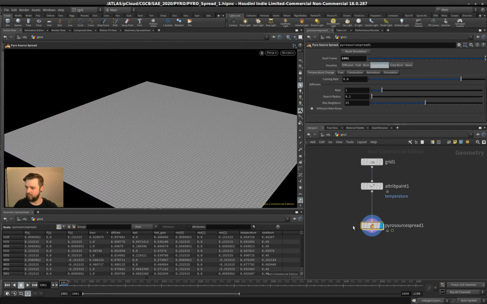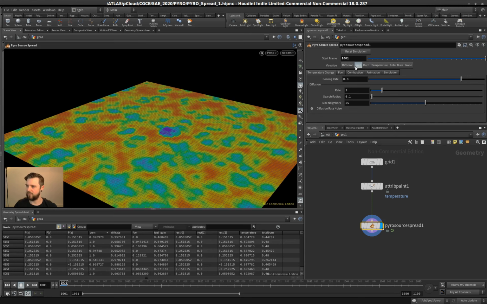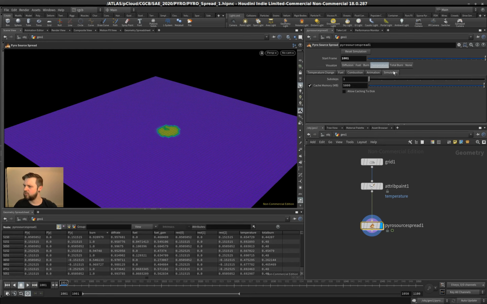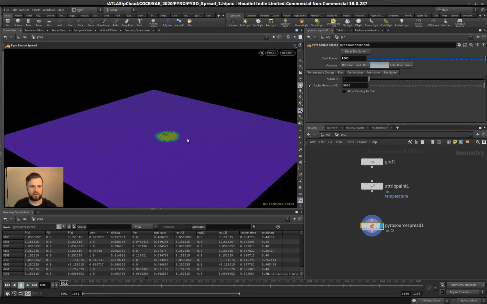So now let's see what happens if I look through the Pyro source spread again and click on temperature, and I have to sometimes click back and forth. First of all, let me make sure that the start frame is 1001. This is my setup that starts at 1001. We talked about this before, why that is. Ignore that, it could be 1 as well. Just make sure that your Pyro source spread starts at the same frame.